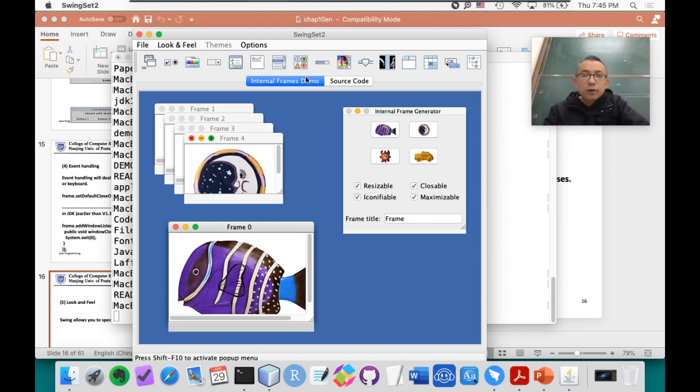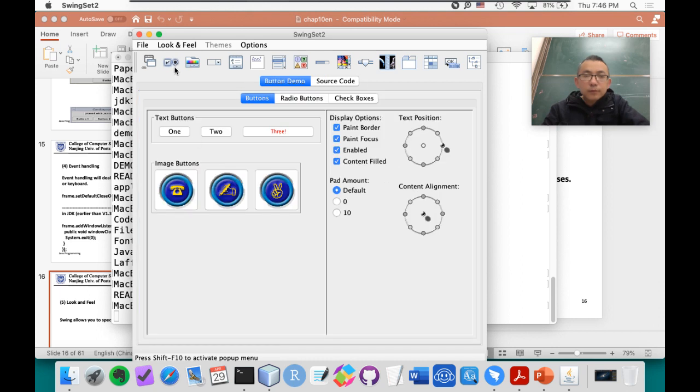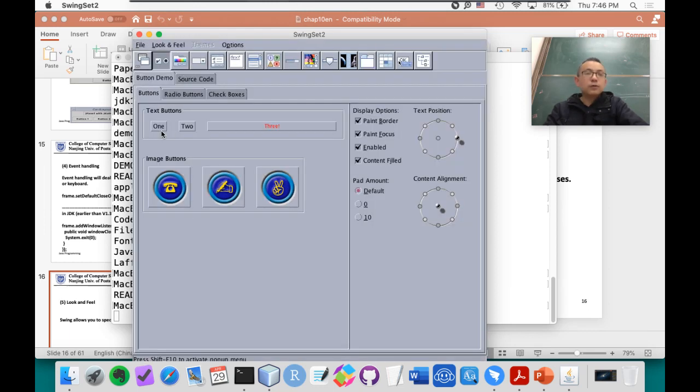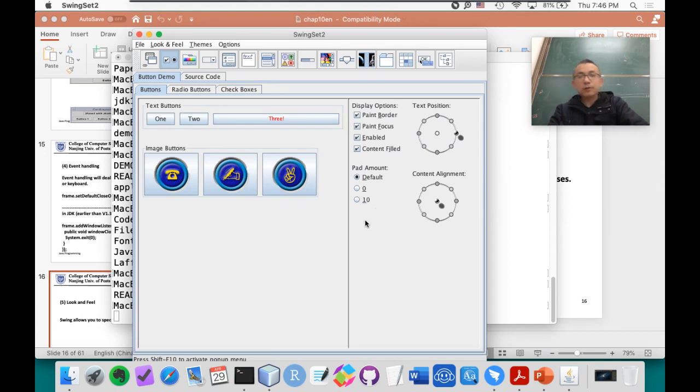I'll give you an example, like a button. Where is the button? This button is the look and feel for Mac. Inside Mac, it looks like this. And if you change to Motif, well, this button is different. It's 3D, like a machine. And then the Java look and feel button. That's a different look and feel.